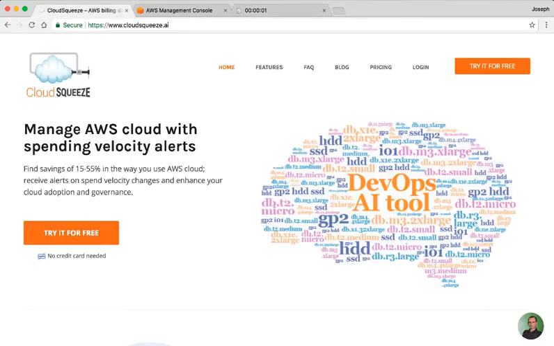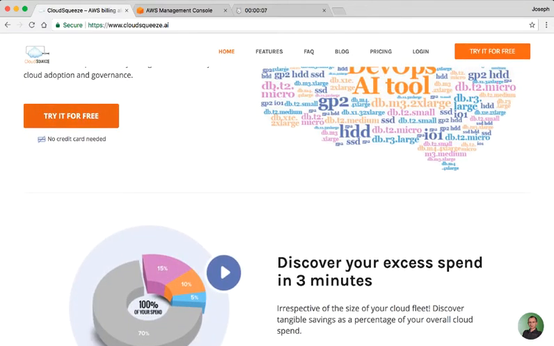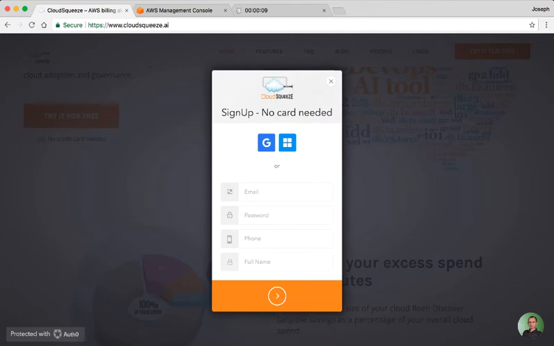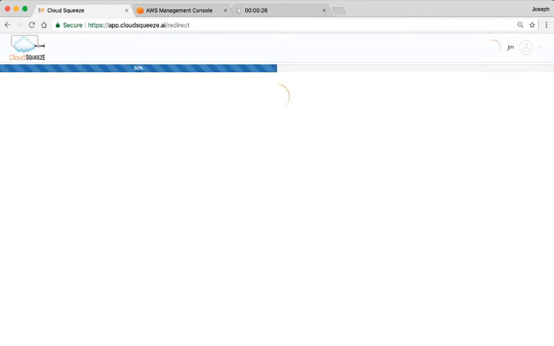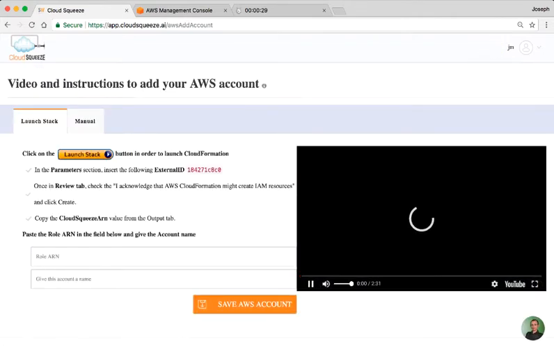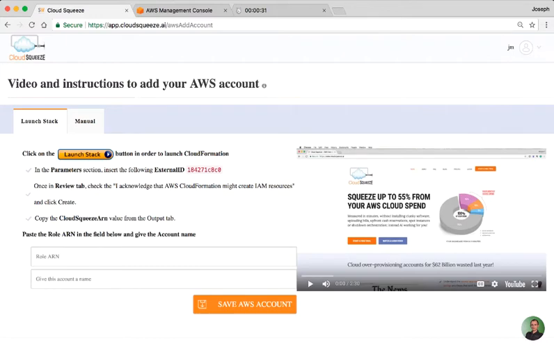So here we go. We're on the home page, or anywhere on the site where you can take a free trial. I'm going to click on it. You should arrive at a pop-up something like this. You can sign up with your email, password, phone, and full name, or use Google or your Microsoft account. I'm just going to use Google because that's what I use. If you haven't set up your phone number and name on Google Apps, it might ask you for some information, and you'll arrive at a screen similar to this with two options: the launch stack or the manual.